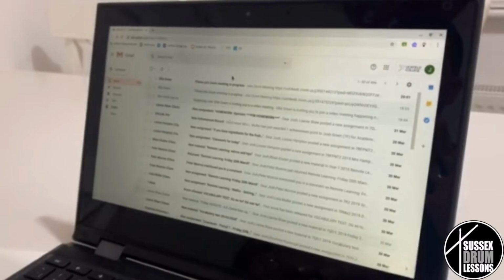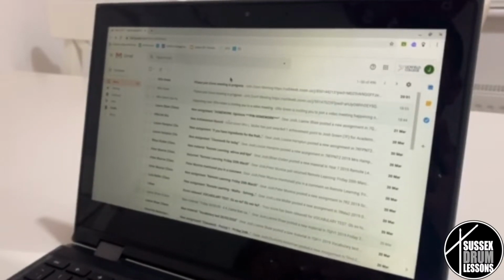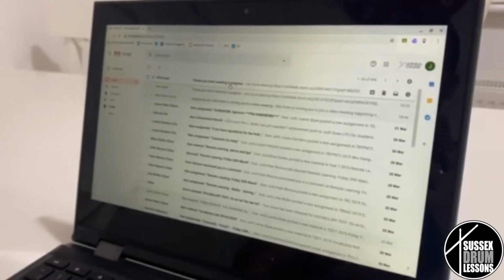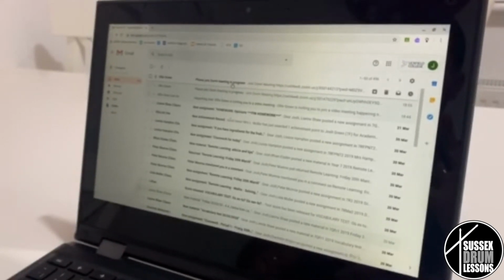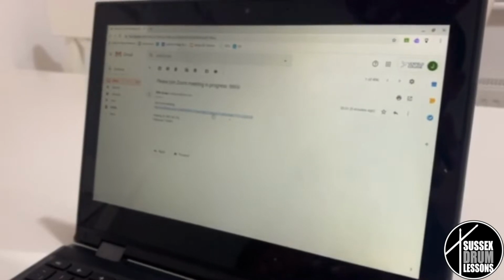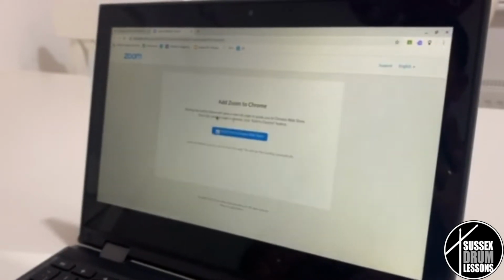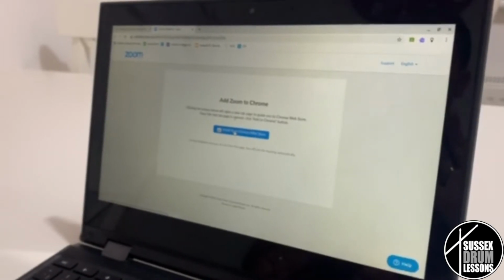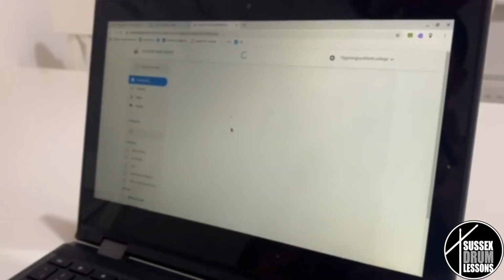So, guys, in order to start your drum lesson using Zoom, I'm going to send you an email, which is your invite to the lesson. Just open that email and then click on the link that you can see there. If it's your first time using Zoom, you're going to need to install the app, which is super simple.